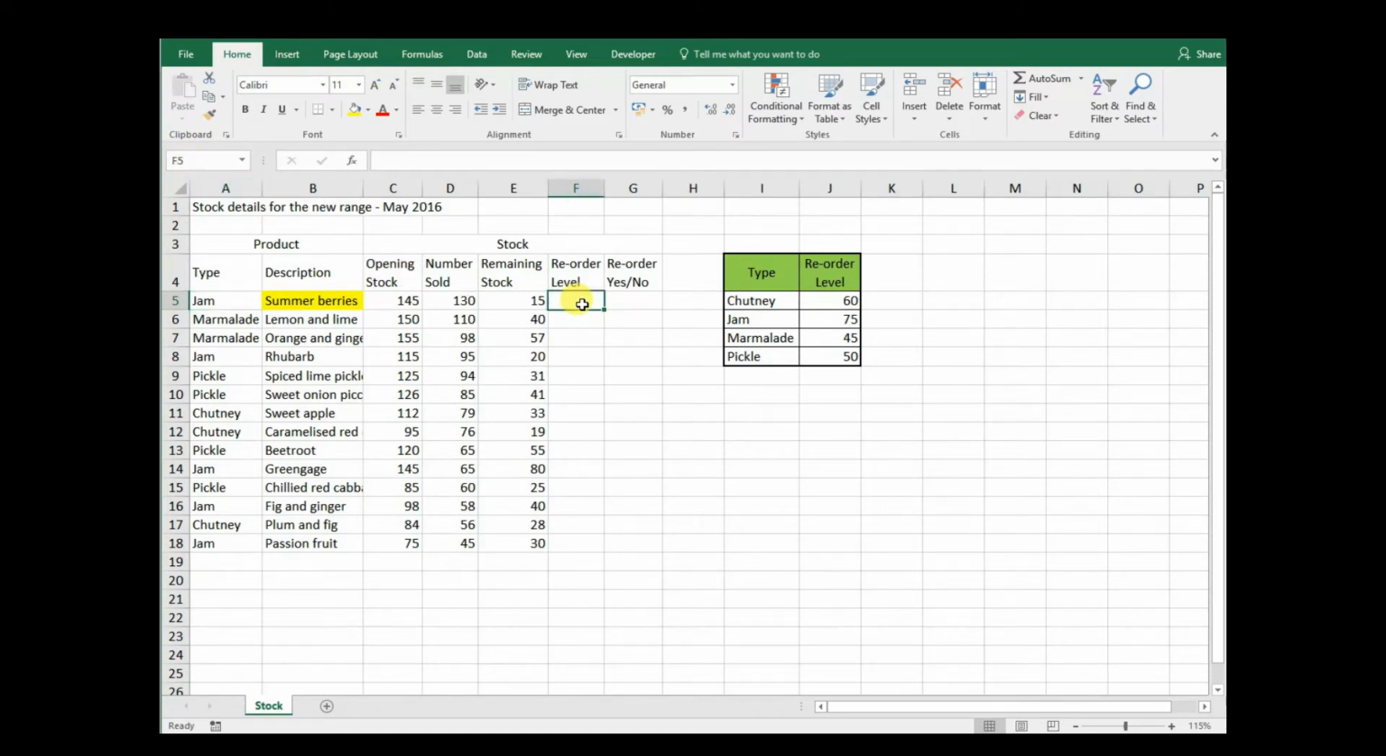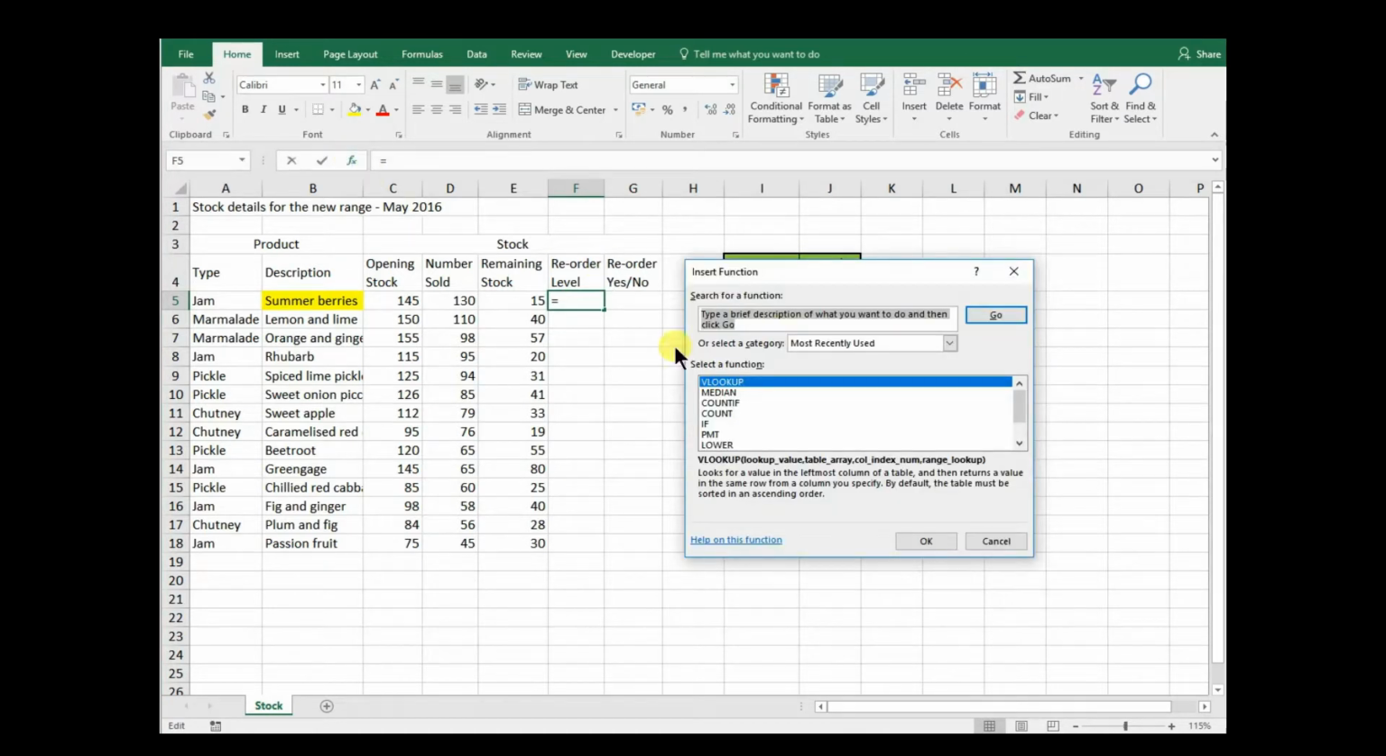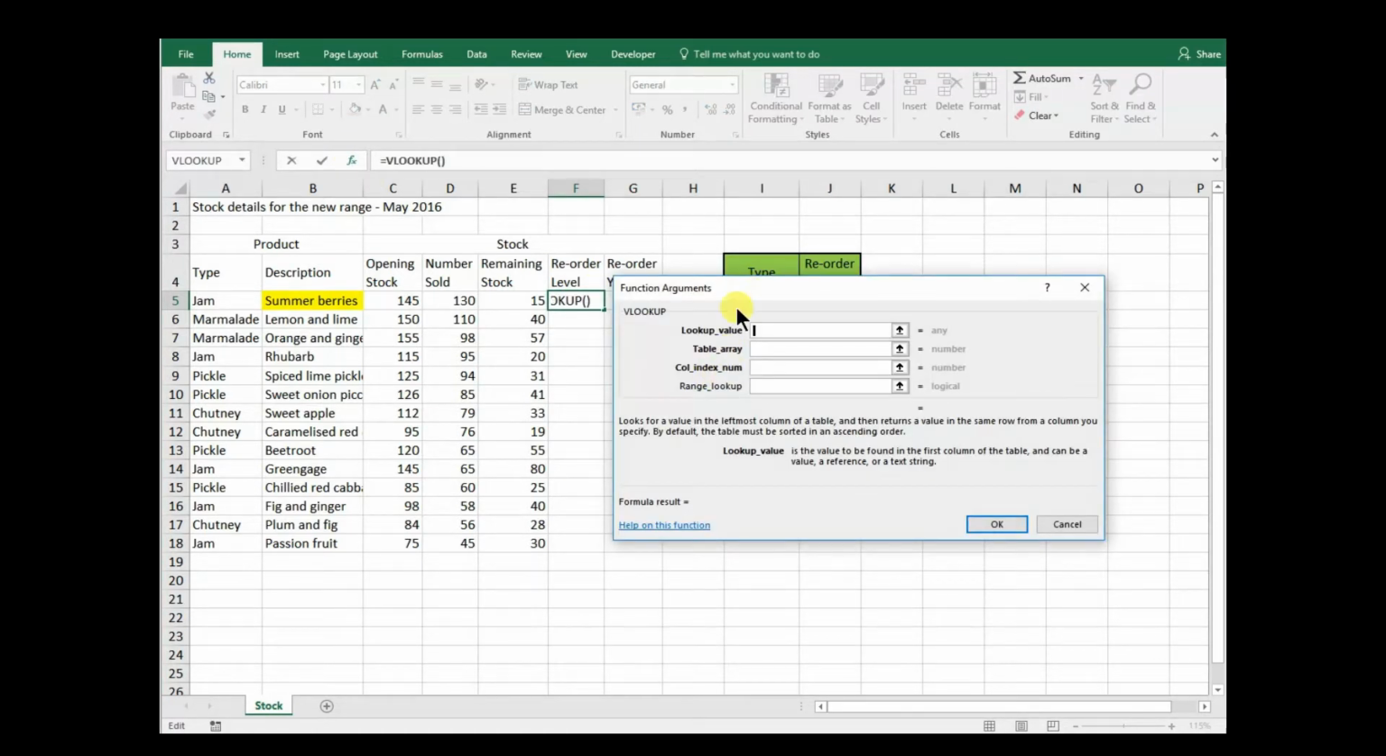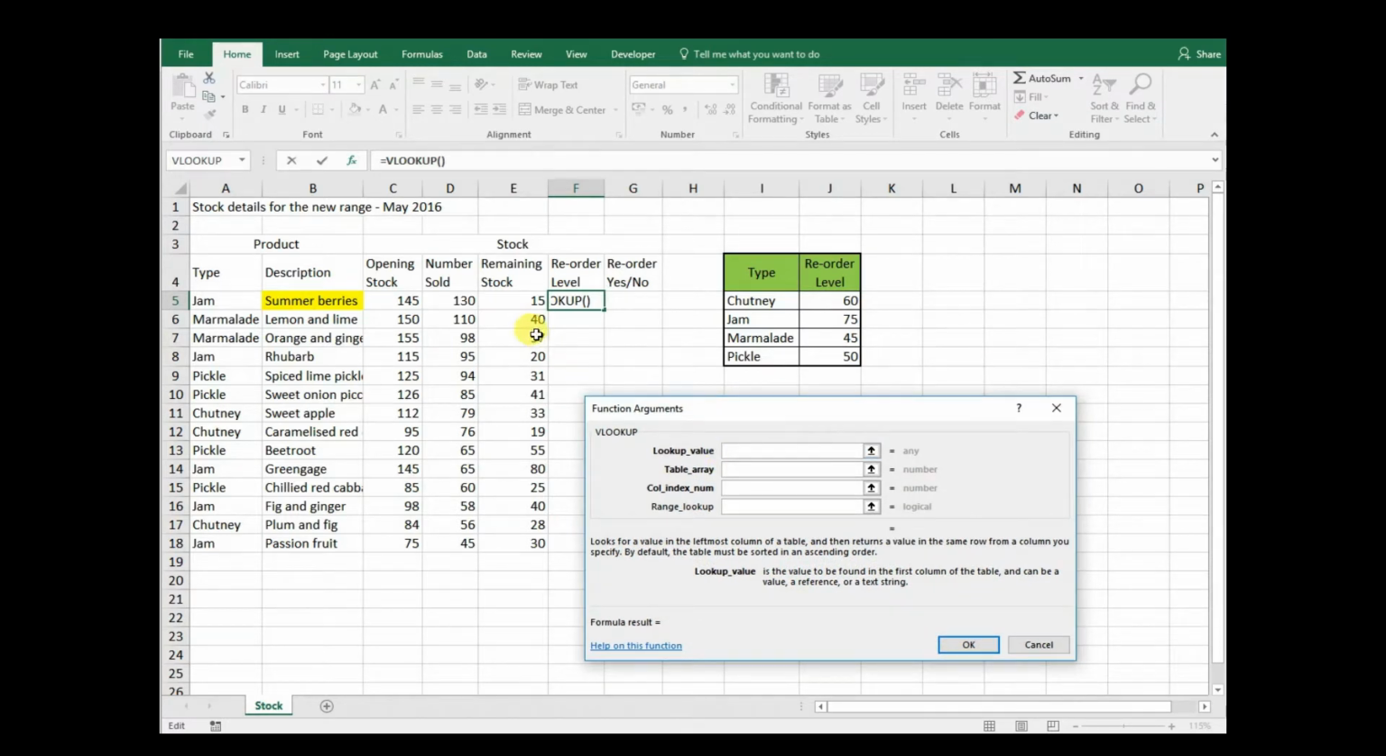Step 1, click where you want the answer to be. Step 2, click on insert function and open up VLOOKUP. Step 3, click on the lookup value. Step 4, click in the table array and select the lookup table. Step 5, the most important step really, lock it with F4. Step 6, click in the column index and we want column 2. There's 1, there's 2.